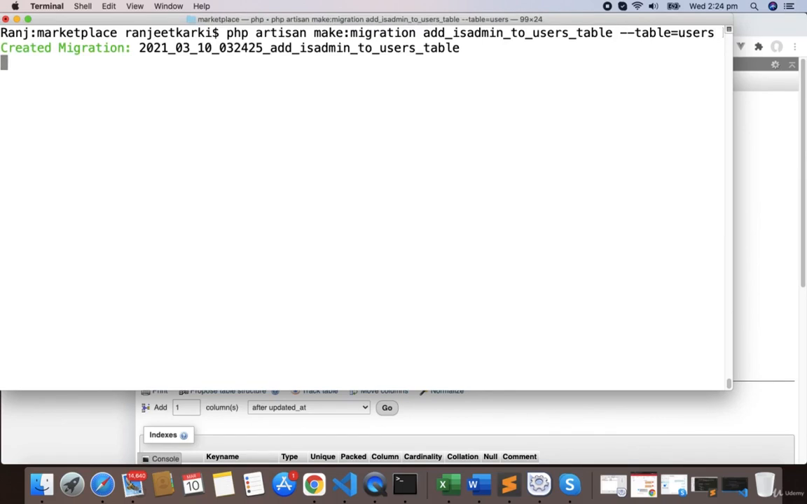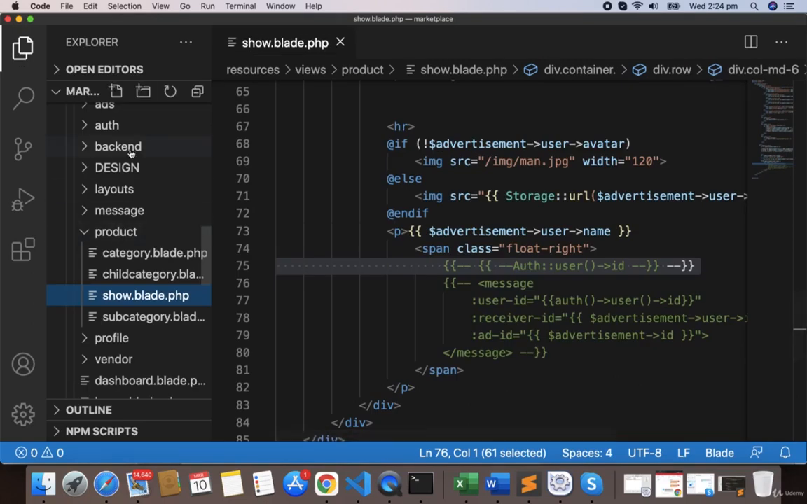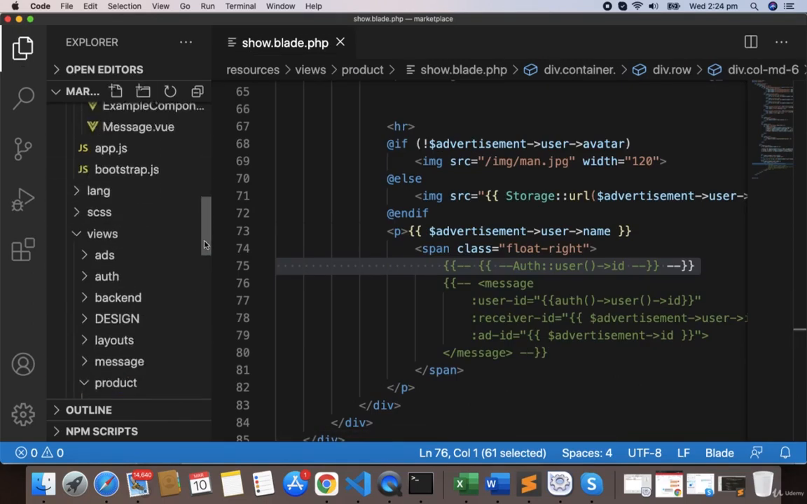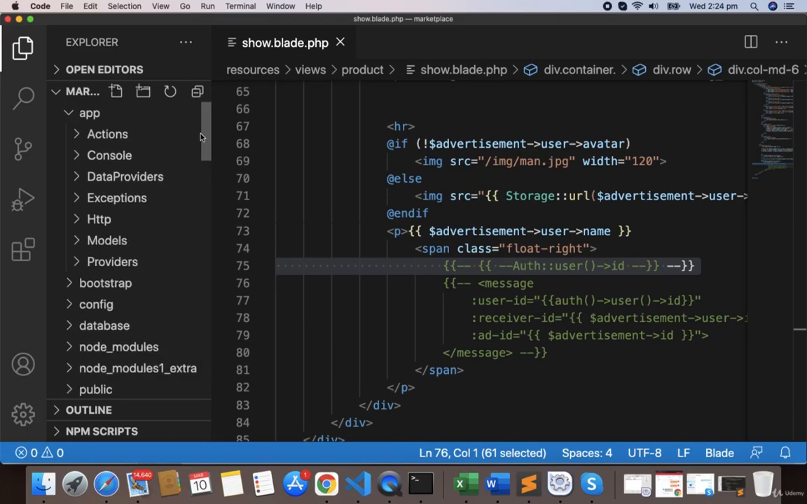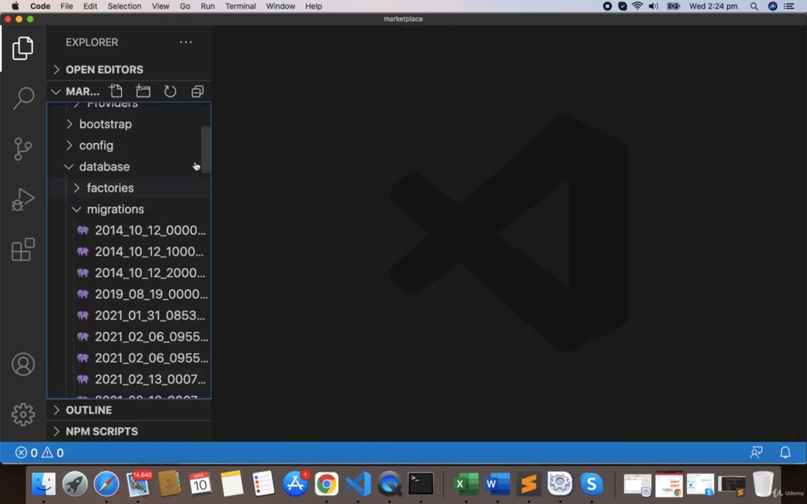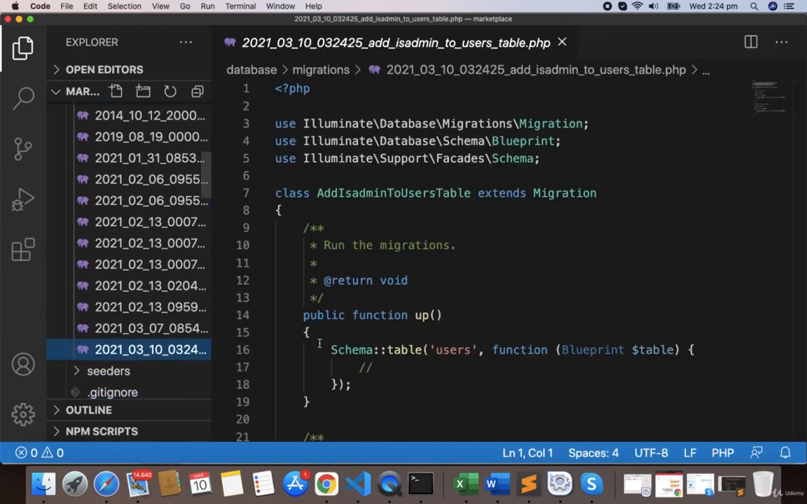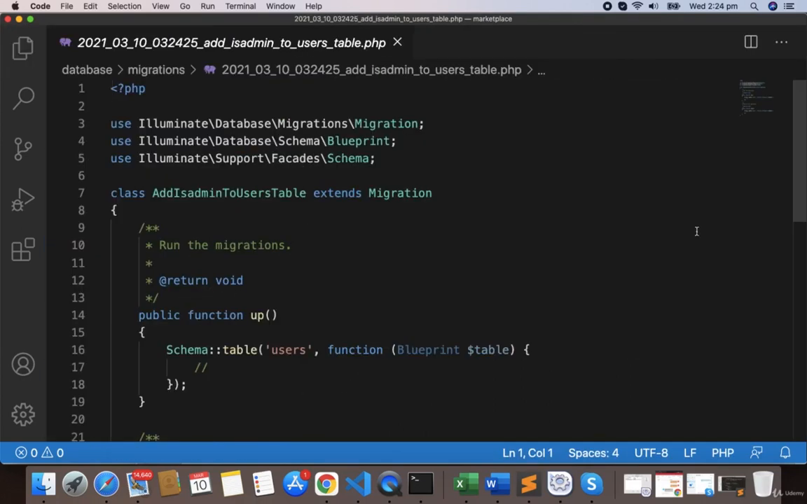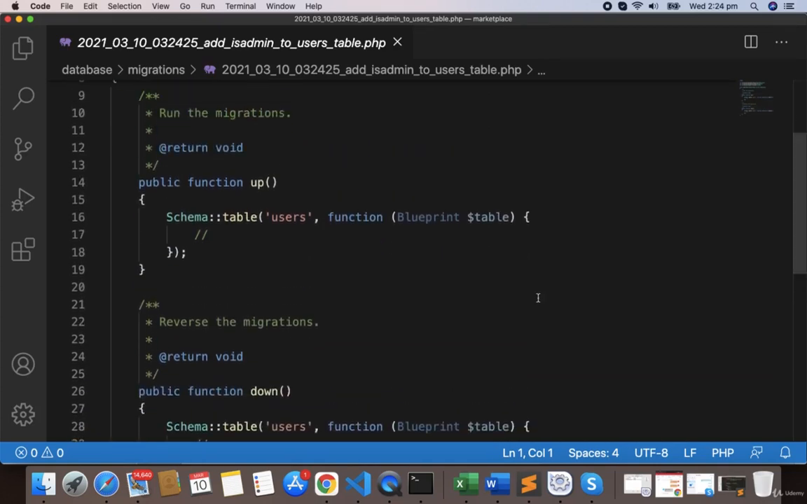So this is created, and let's go here to the migration. If you go to the migration, we should see this one. In the database folder we have the migration, and let's remove this one for now. And if we go here in the migration, here is the users table, and now here we'll add that table column name.